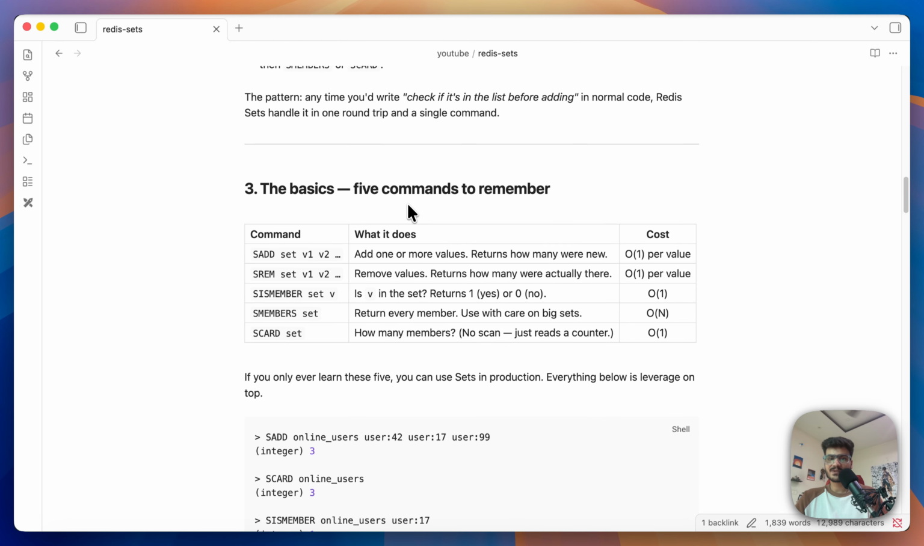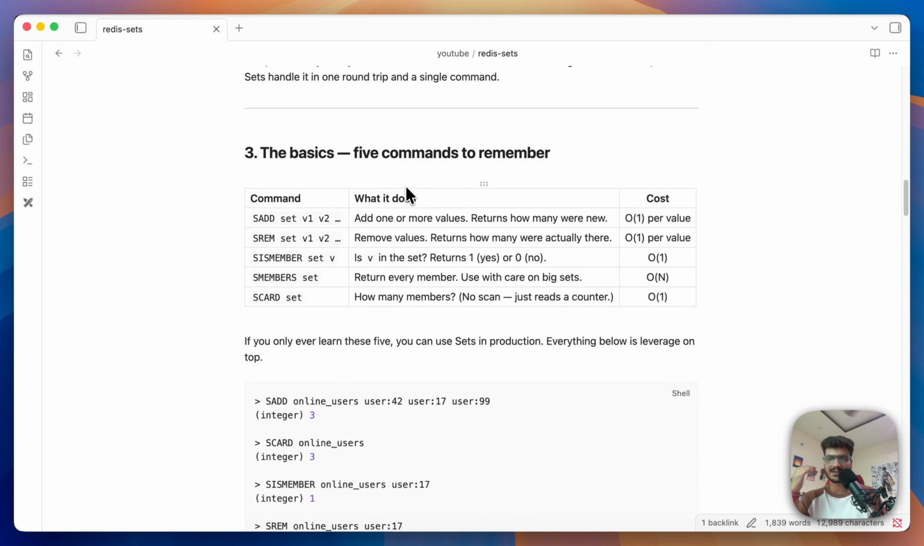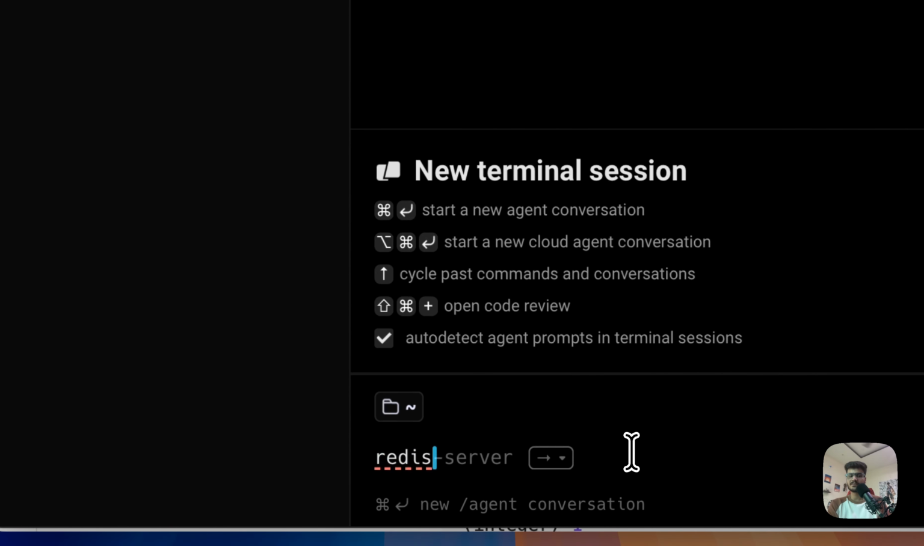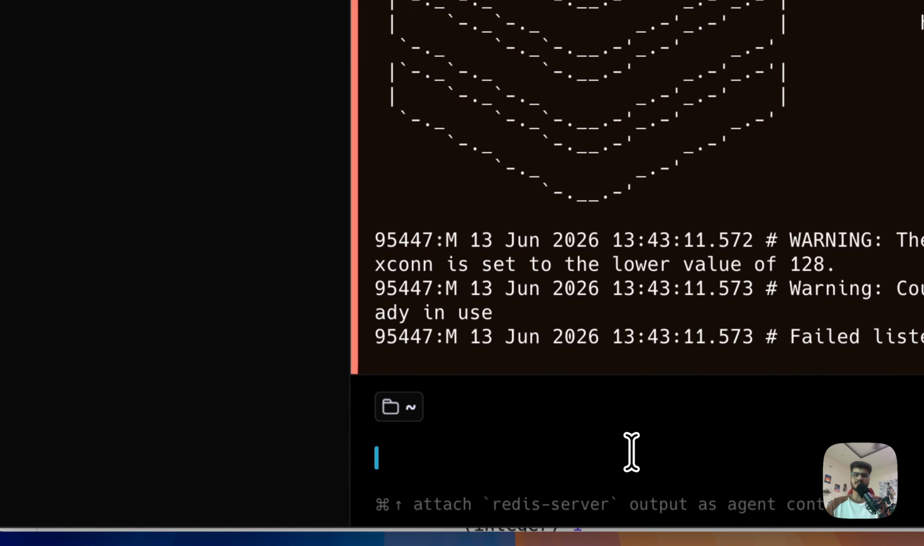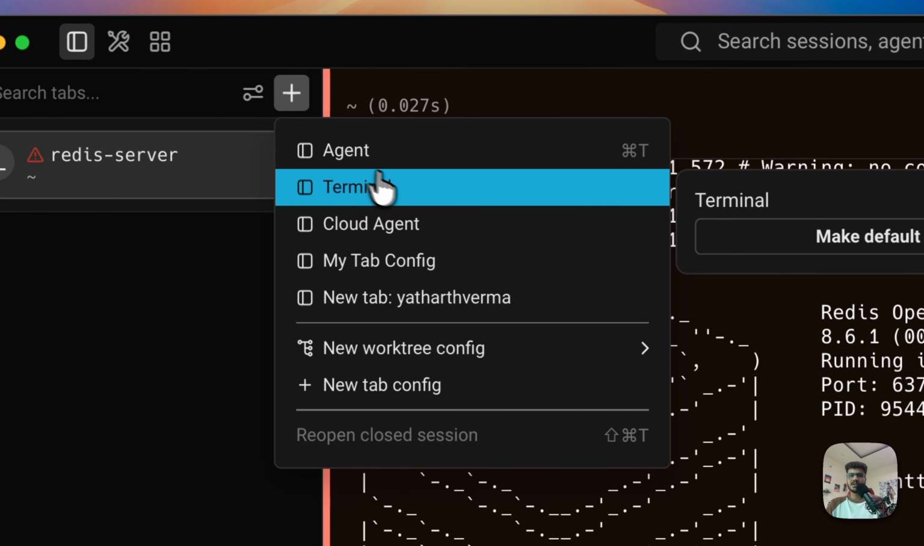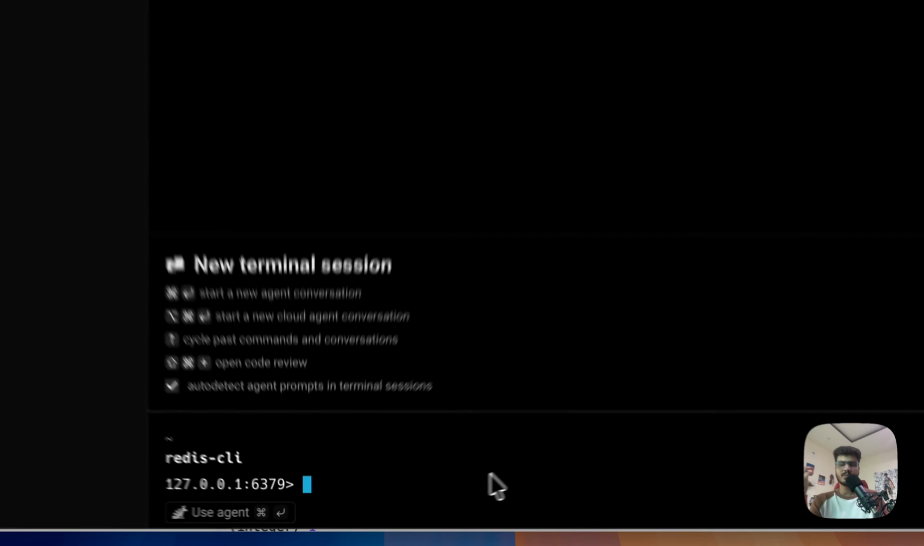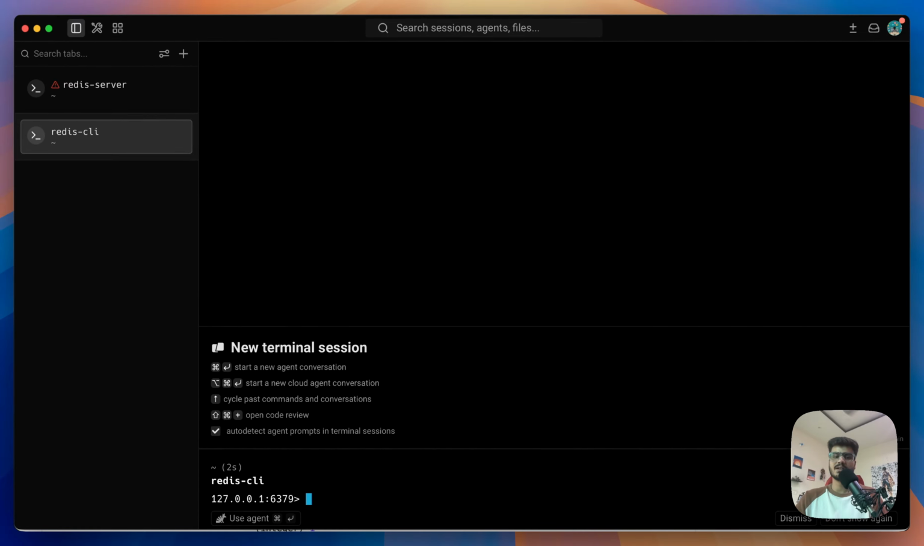Now let's get some hands-on experience with some of the basic commands that Redis provides. I think these are the basic beginner commands that everyone should know if they are dealing with Redis every day in production, in their software engineering life. So let me open my terminal, and here I'll start my Redis server. You can write redis-server, and it will start your Redis server. In a new terminal, you can open your Redis CLI. Here we will be executing some commands on the set.